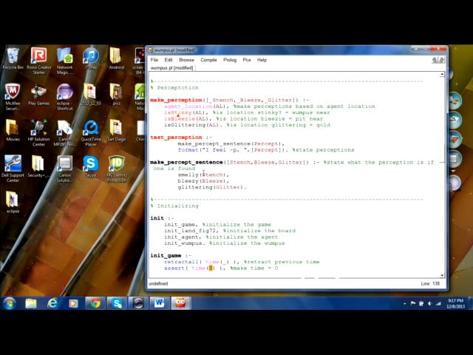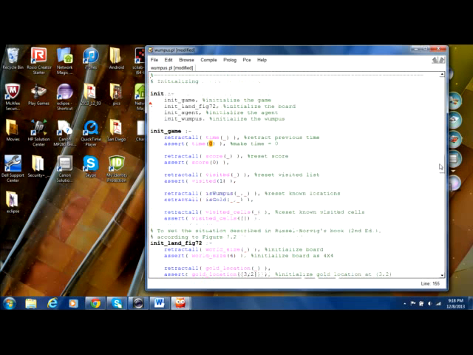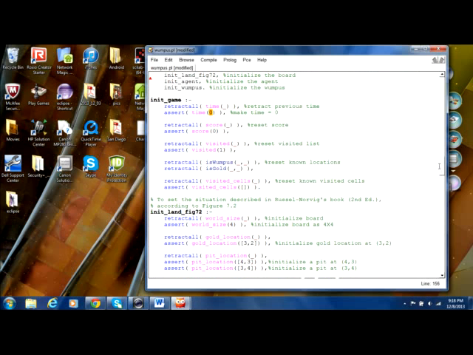So we say it's either smelly from the stench, breezy from the breeze, or glittering from the glittering gold. So now we're just going to initialize our game and our board, and how everything is loaded up. Initially, we set our time to 0 and our score to 0. Our visit is initially set to 1 because we have the state that we're starting at. And we don't currently have any visited cells because we haven't moved yet. We also don't know where the Wumpus or the gold is located.